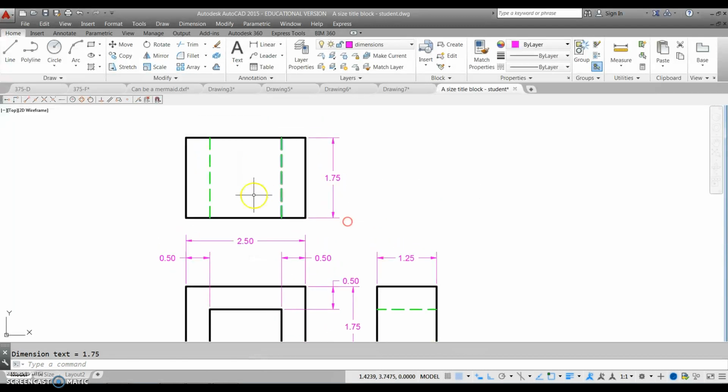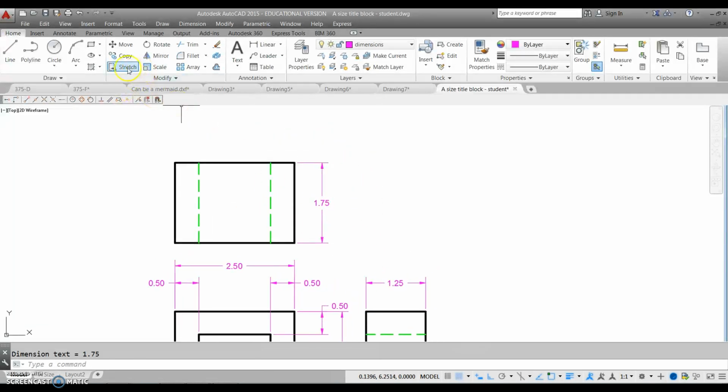Now, when this happened, and we were dimensioning this, we found that this drawing was a little too wide. So we're going to fix this, and then we're going to pick and choose what dimension we want. So that's why we're doing this today, is to start looking at the stretch command.